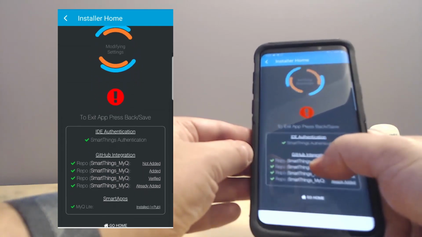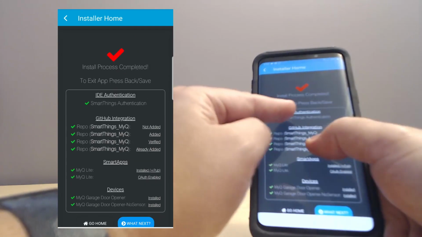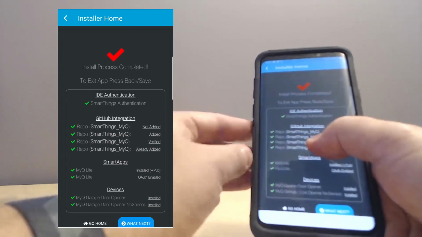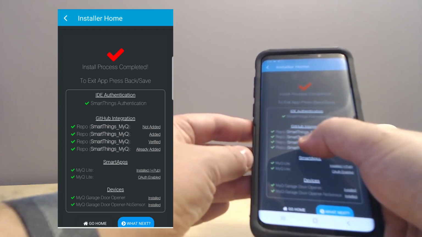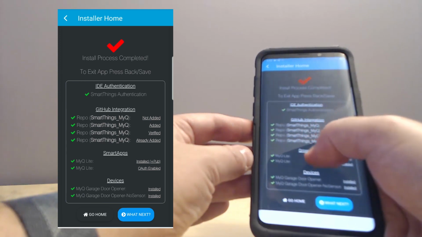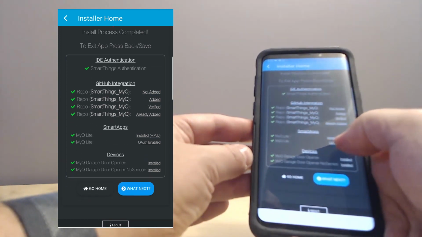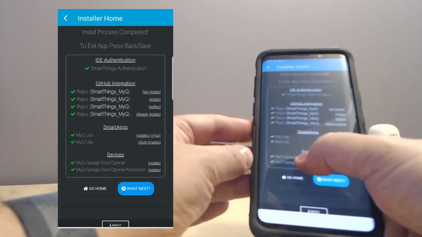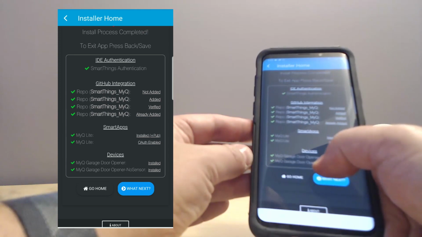If you scroll down a bit here, you'll see it's gone through all the different items. So here we'll see the ID authentication, SmartThings authentication. Under GitHub integration, we see that it has added the SmartThings repo. The smart apps have been installed and the OAuth has been enabled, as well as the two devices here, the garage door opener and the garage door opener no sensor.